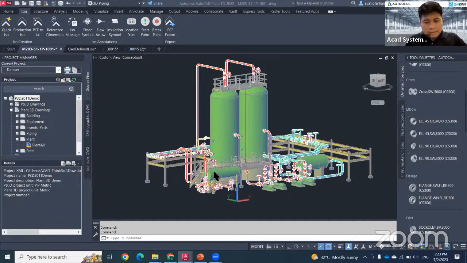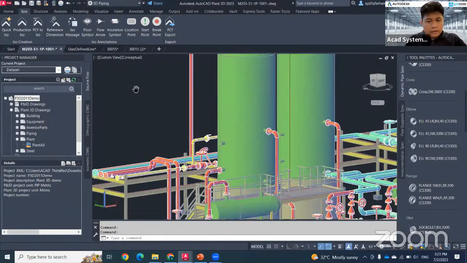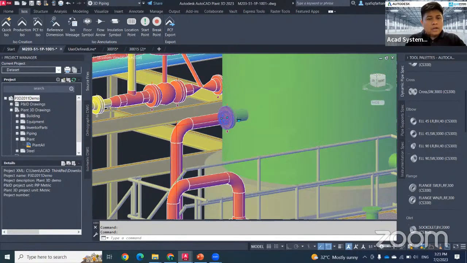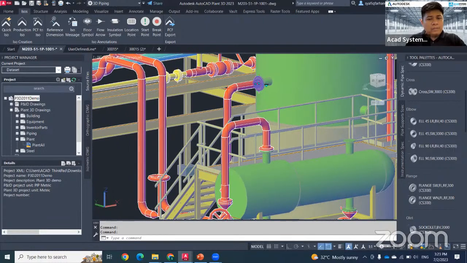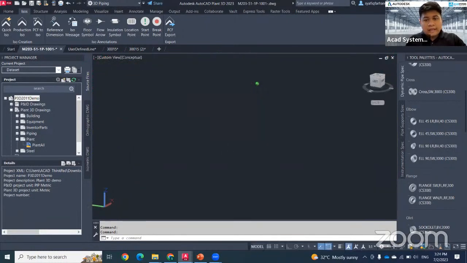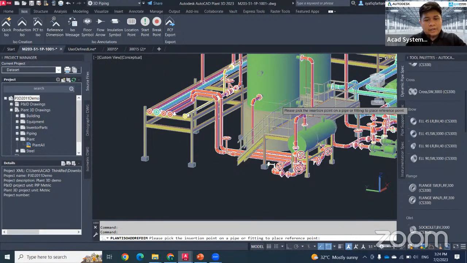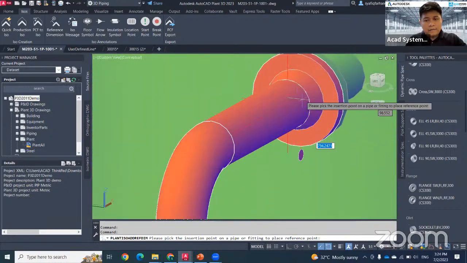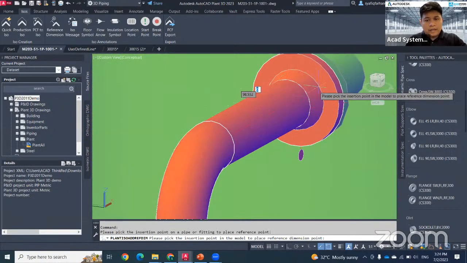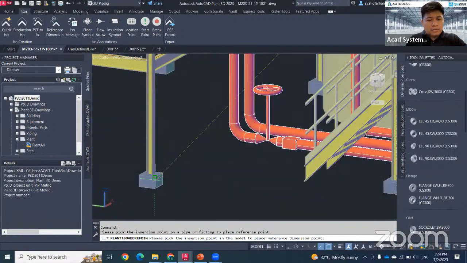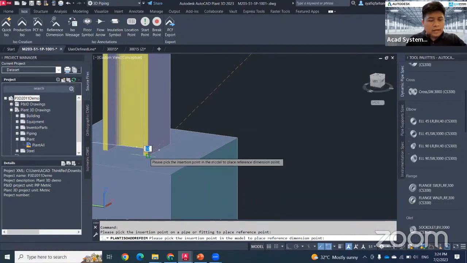For example, for these flanges, I want to make sure that they will be measured from a specific item. In this case, I want to measure from this beam, this steel. So what can I do? I can directly click on this reference dimension and specify here. And then where is the dimension that I want to insert? For example, this endpoint.